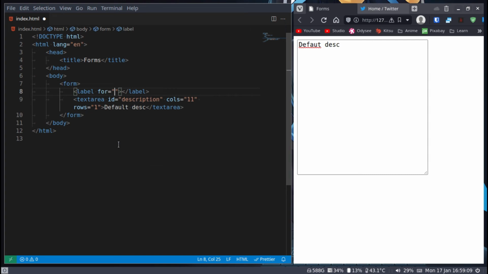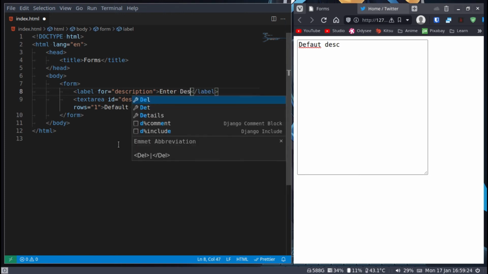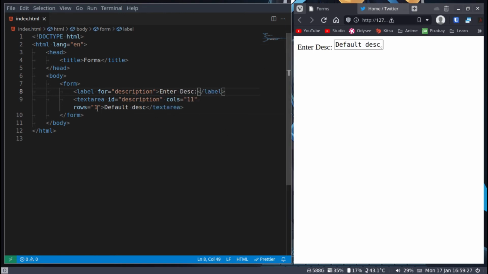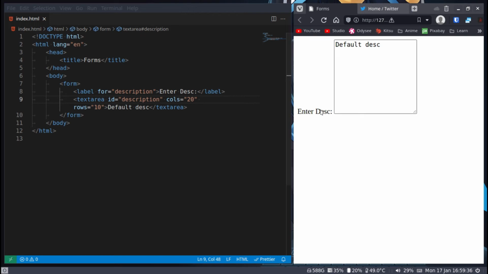Now, label is very nice because here we can basically say what something is, and when they click on the label, it will actually select that thing. For example, let's go here and say description. And in here we can say enter description. Now here it is, and let's just make this look a bit better again by going like this maybe. There we go. So enter description. Once you click on it, it will automatically focus on this.